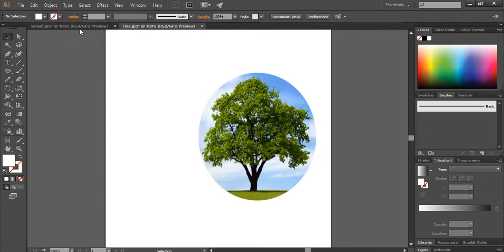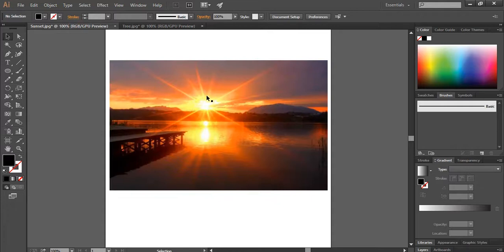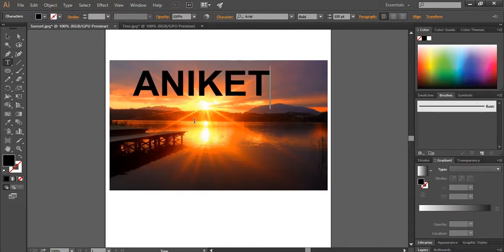So let's select another image. I have an image of a sunset. Okay, and let's go to the type tool and let me type in my name here. Okay, this is my name, Aniket, and what I want is this image to become a background of my name. The background of my name is black right now, but I want this image to be in the background.